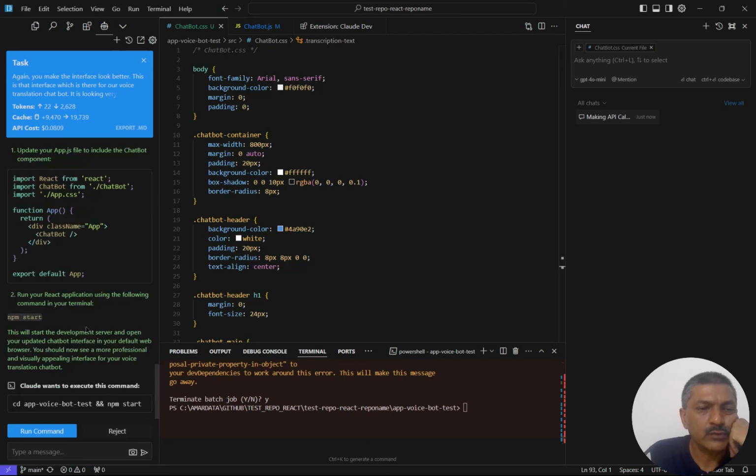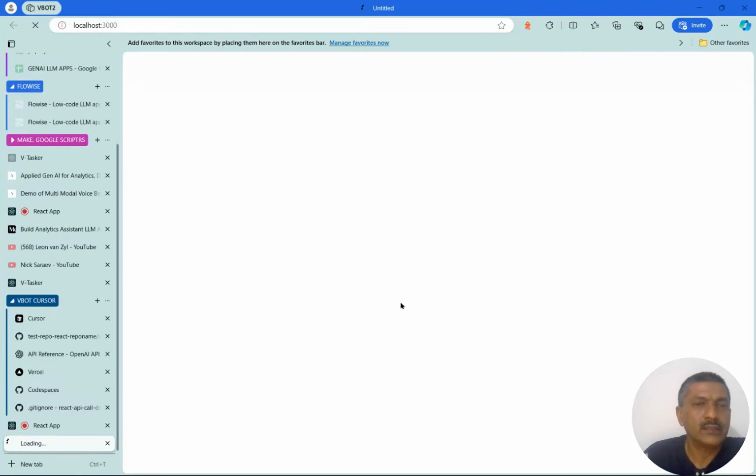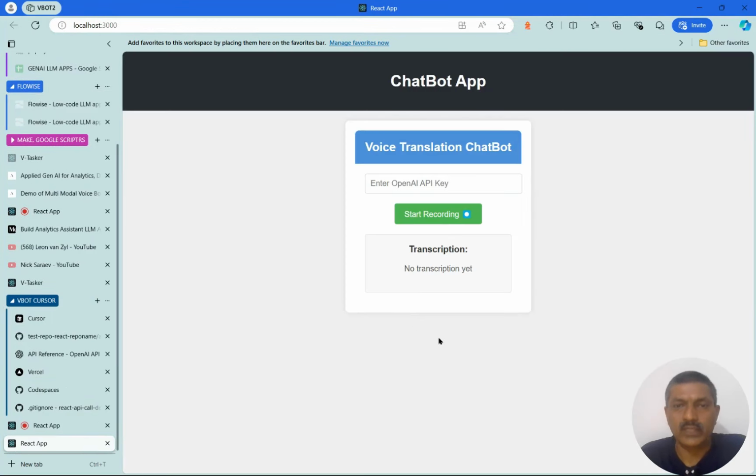It is saying that Claude wants to run the commands to start. I can run it, or I can have it run it every time. So this is important. It has access to the terminal. So I'll say okay, run command. So let's see what it created. Okay, a little better, right? I don't like the header, but a little better.